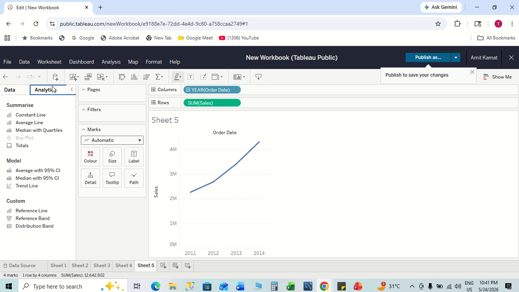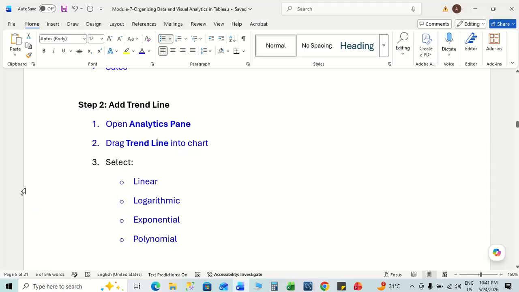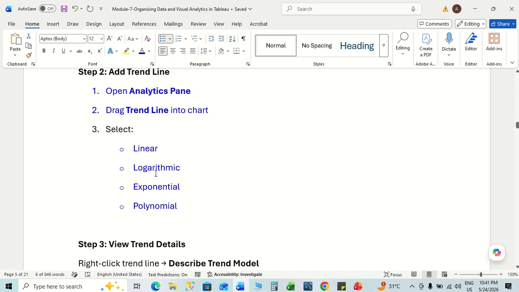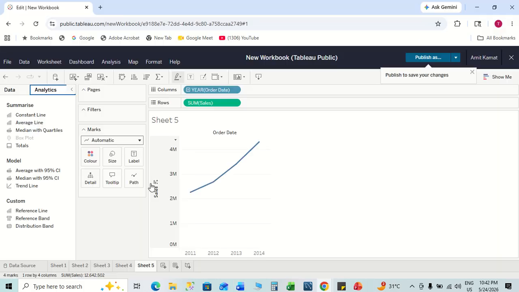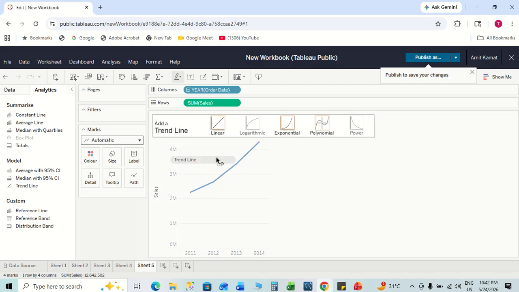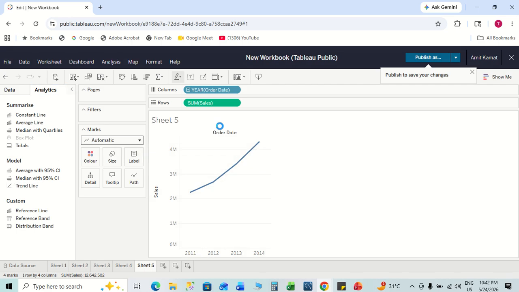Go to the analytics pane. This is the trend line, and here we have linear, logarithmic, exponential, and polynomial. Already we have this with the scatter plot, but with sales and profit. So drag the trend line here and choose linear. See, a linear line is showing.